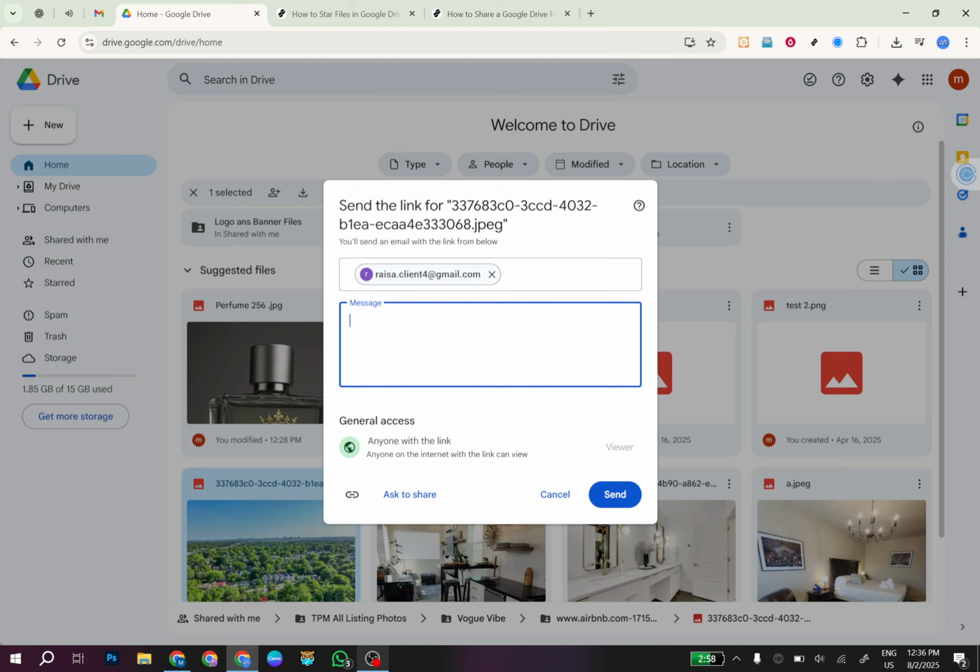By default, the setting might allow the recipient to view the document. However, you can change this to allow them to comment or edit the file by clicking on the drop-down next to their email. Choose the level of access appropriate for your needs.